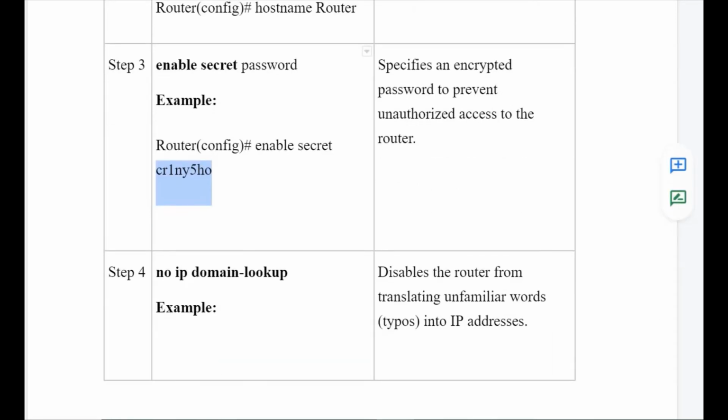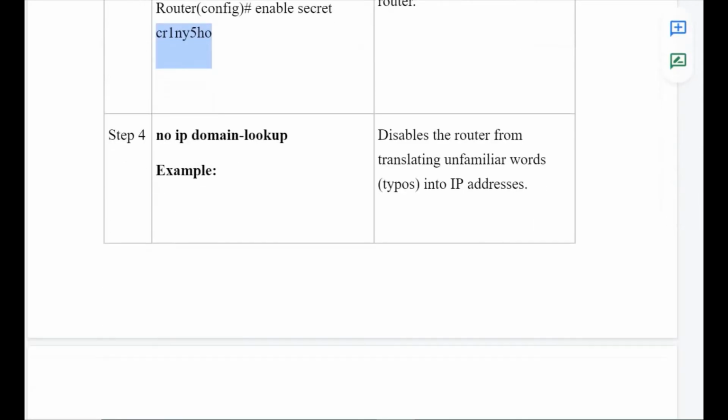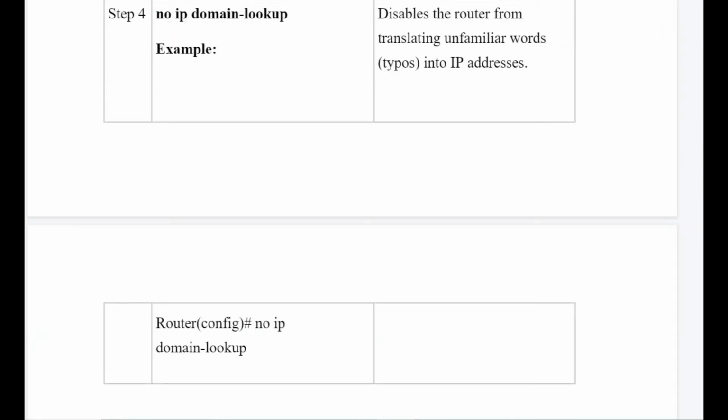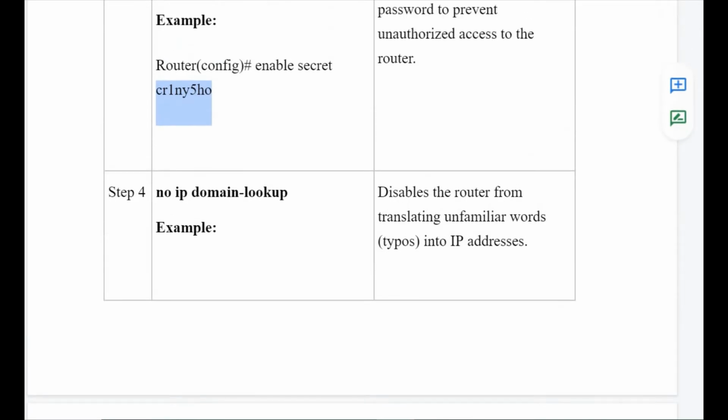And if you write no ip domain lookup, how will you write this? In the router, in config mode only. If you write no ip domain lookup, it disables the router from translating unfamiliar words into IP addresses. So it prevents some errors. Okay, so let's see this.